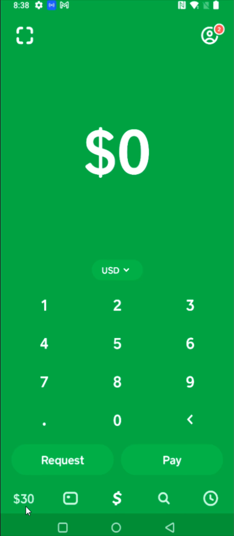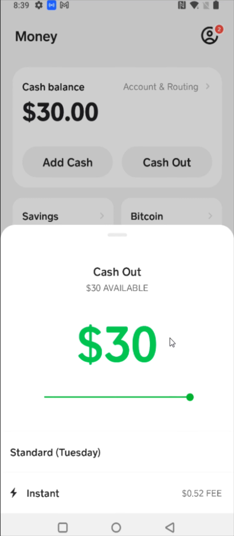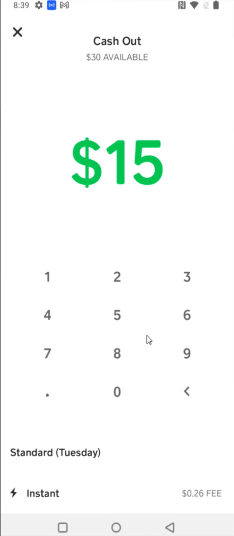So going back to my account balance and then clicking cash out. And of the 30, let's say I wanted to cash out half of it, so 15 bucks. If we go down here towards the bottom, it says a standard cash out, which is going to take some business days to go through. That will be a free option.